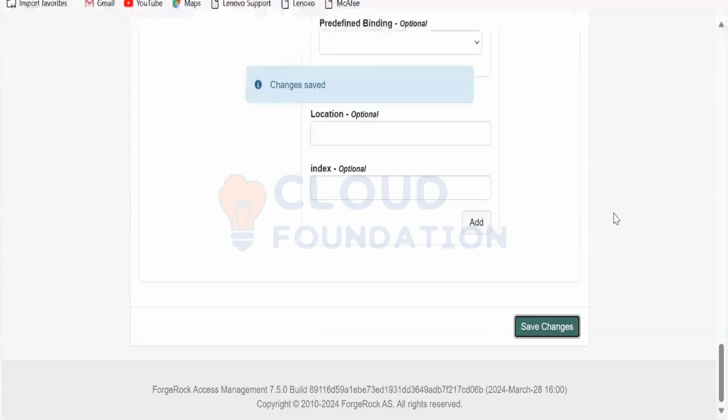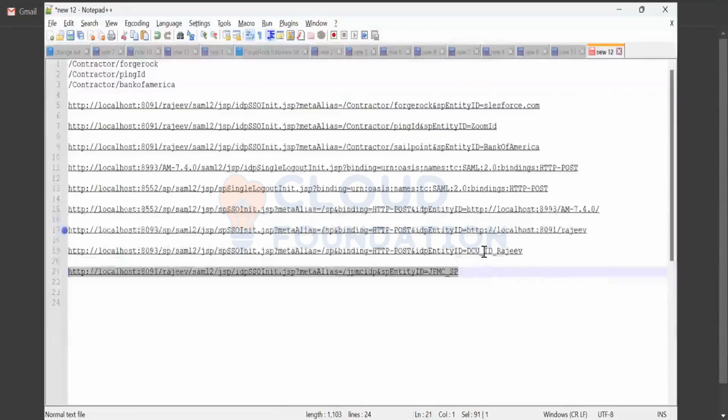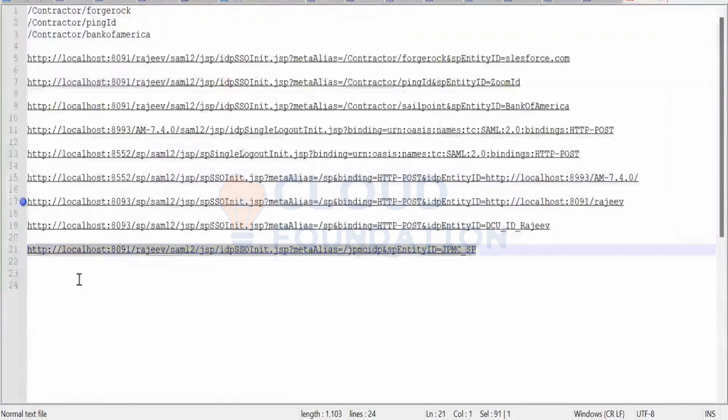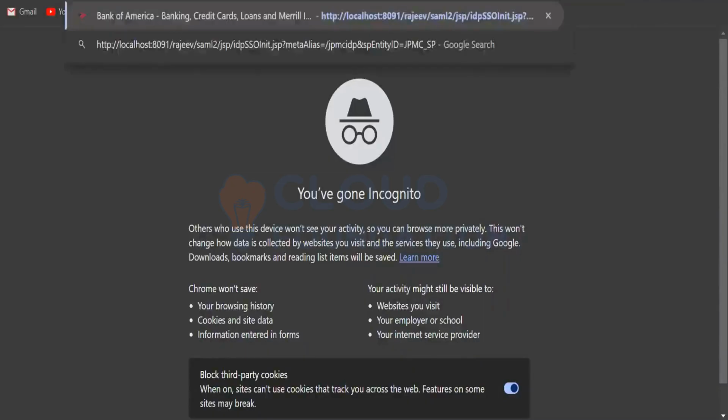Do one thing now. Open one in a private window. First test the IDP again. I'll show you why. Copy the URL. Is that URL copied first? This is the IDP first. I'll show you the SP one as well. Go there. Enter it.